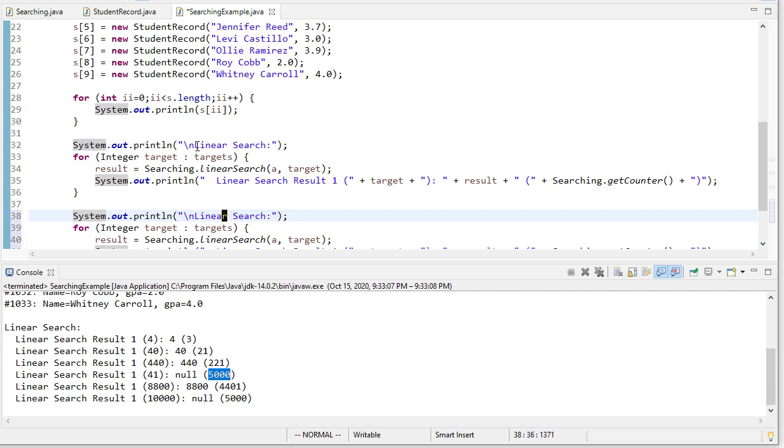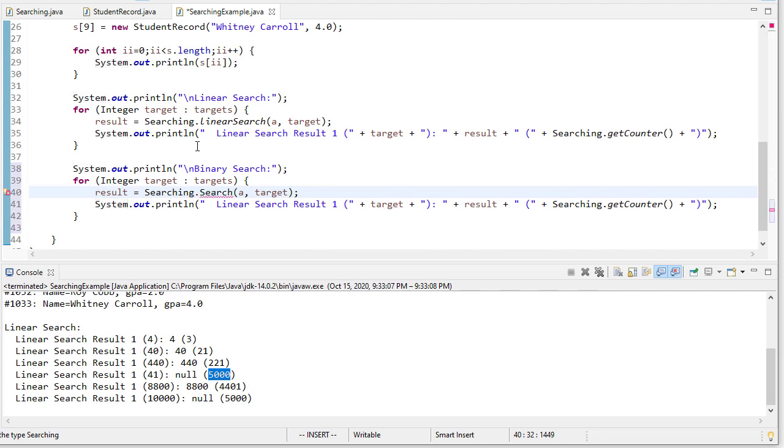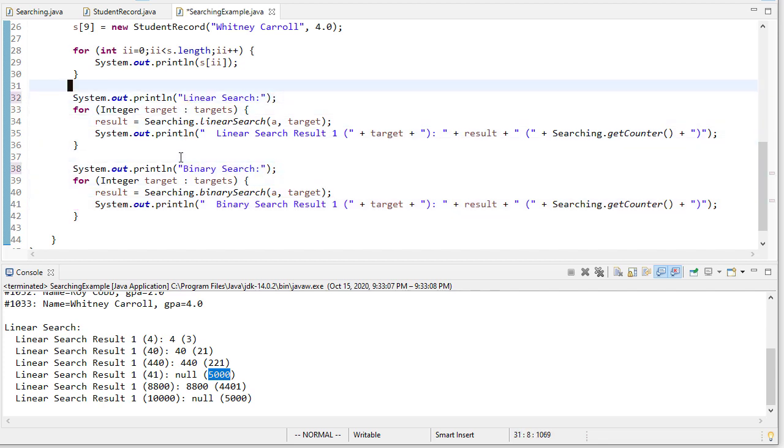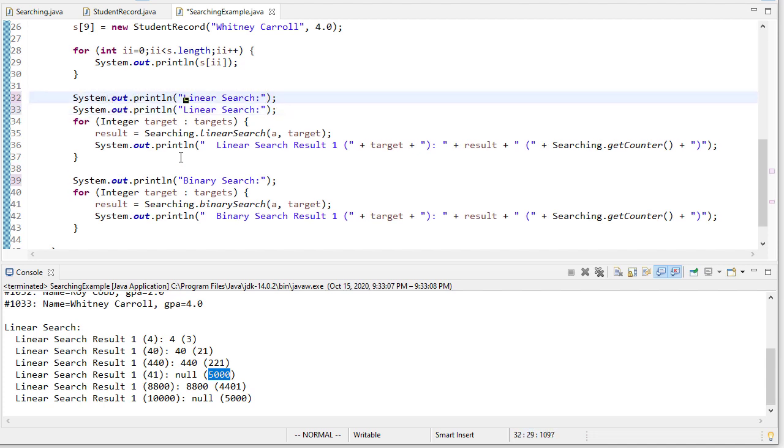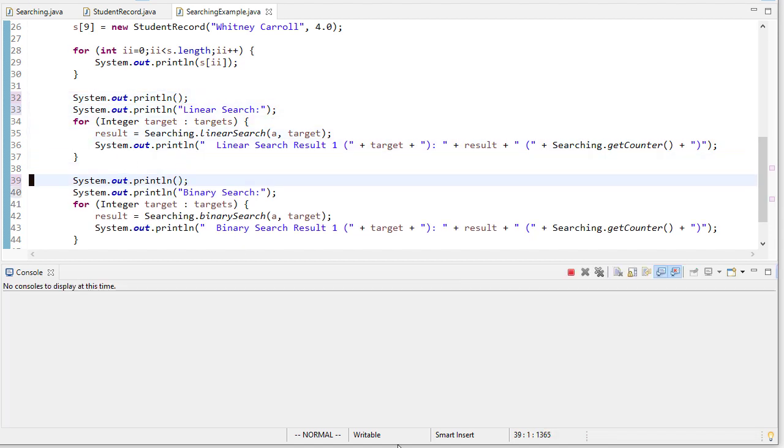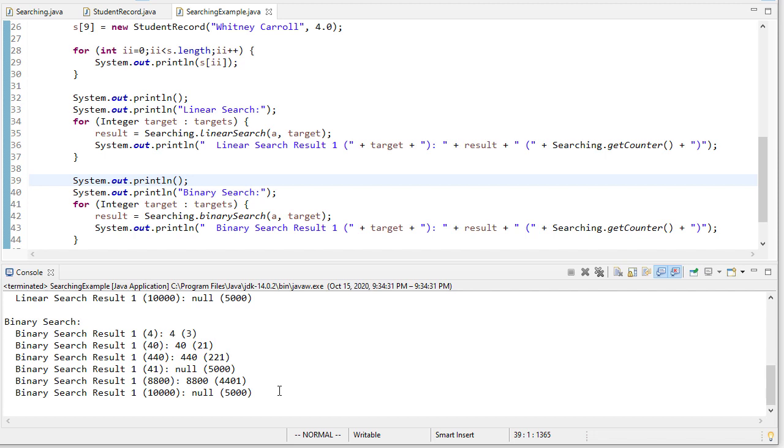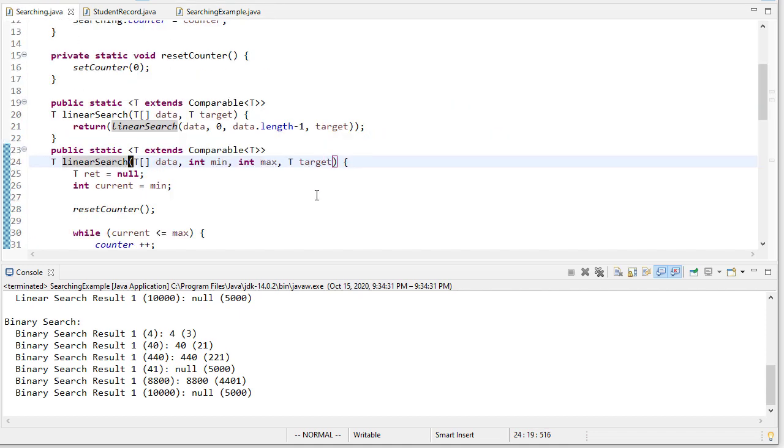So let's copy this and do it for binary search. So same loop we did before, but now we're going to do binary search. Actually, instead of this new line, I'll just call print line twice. That way I'm not polluting up my strings here. So when I run, notice with binary search, I get some really unfortunate results. That is not good.